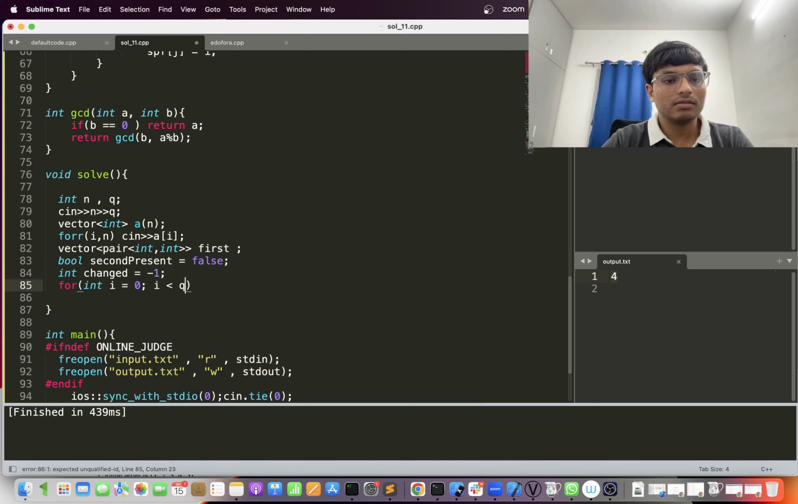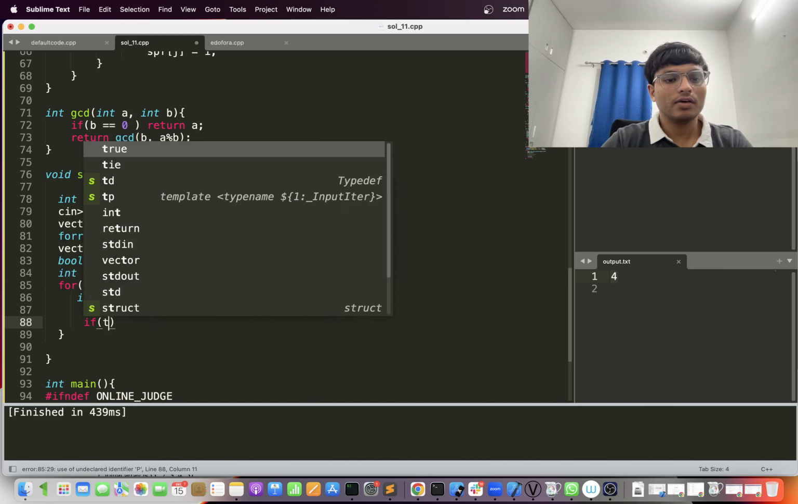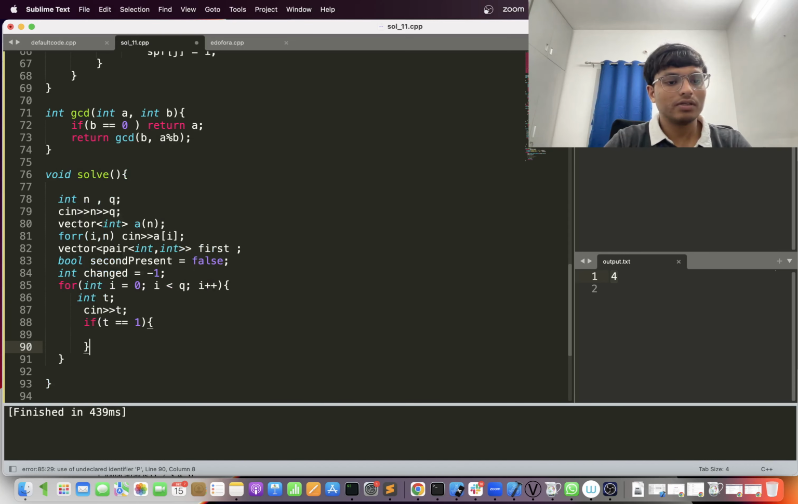So we have queries. I'm just taking all the queries one by one. For each query, first I'm taking the t value, whether t is equal to 1 or t is equal to 2.